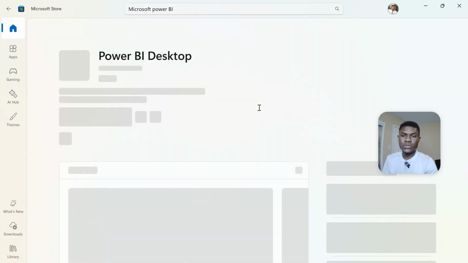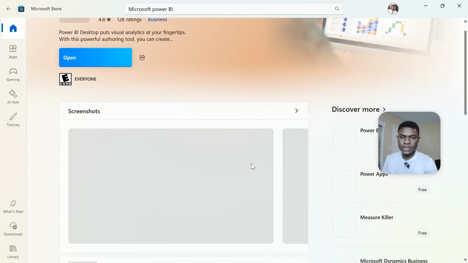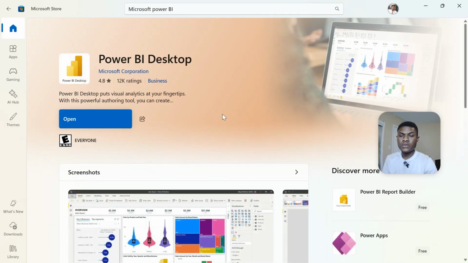Then you wait for it to load. Just make sure you have a strong internet connection, because sometimes it can take a few seconds to load. Then it has loaded. Because I already have Power BI installed, it's showing open. If you have not installed Power BI Desktop before, it will show download. Do you understand? So once you see that download button, just click it.